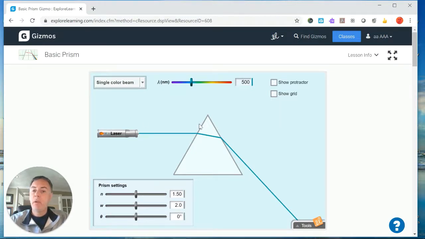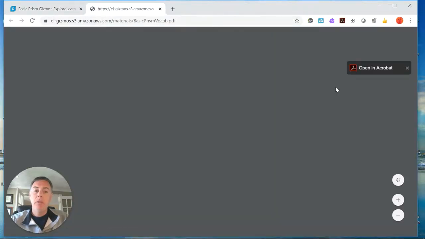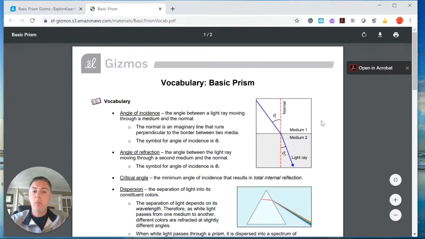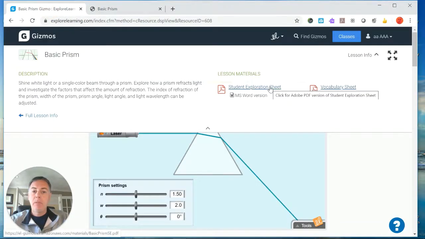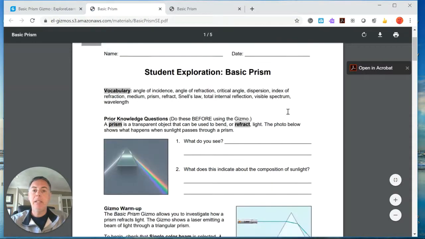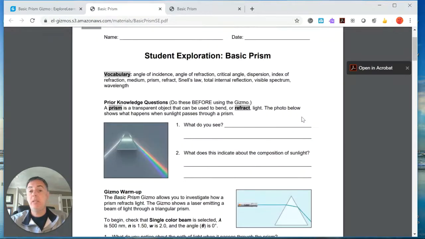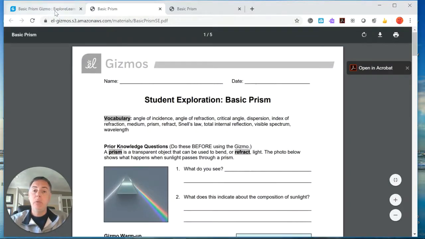So for this particular gizmo, there's a few things that we're going to do. Before we get to that though, as always, under the lesson info, you want to open up that vocabulary sheet so you know what the different vocabulary words are. And then we want to also open up the student exploration sheet. This is the guide that takes you through the gizmo, and it's also a place to record your answers to the questions and any data that you gather from doing this gizmo.